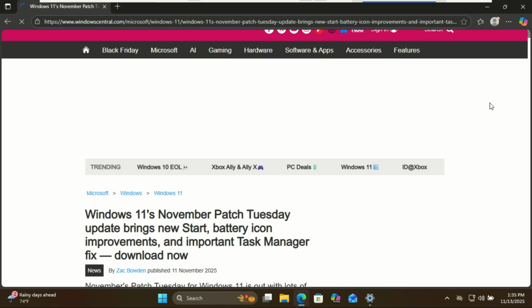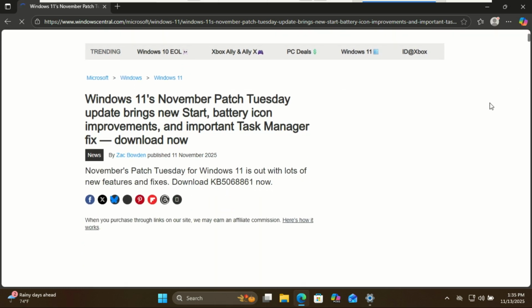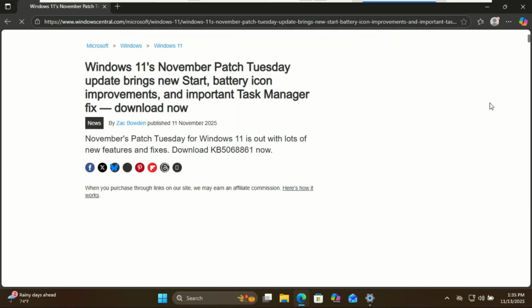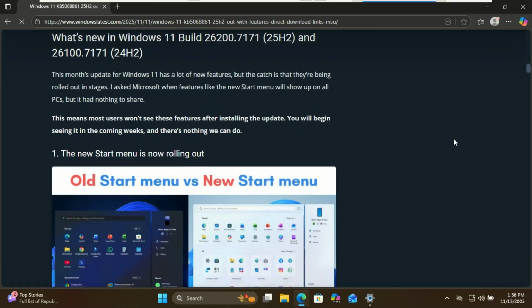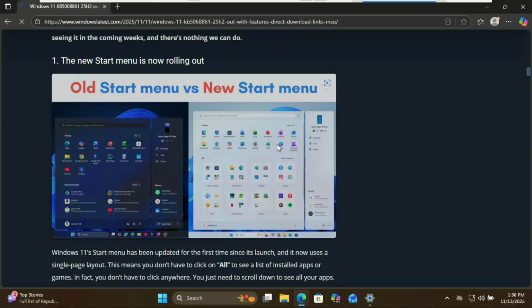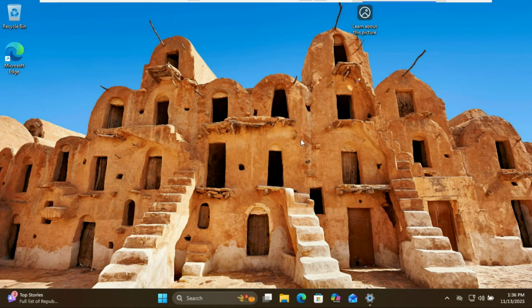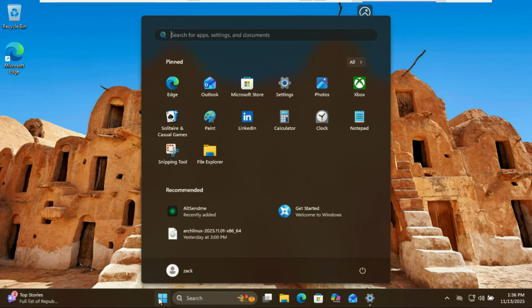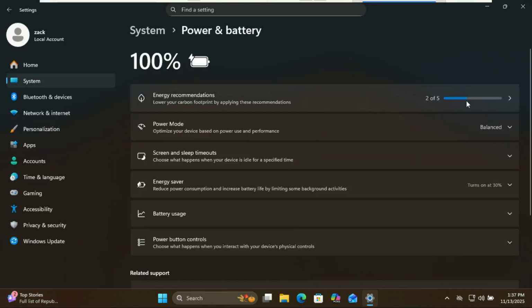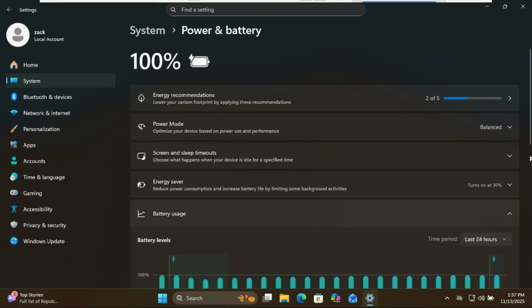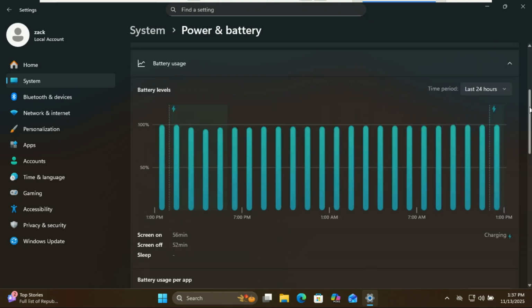According to Microsoft and several tech blogs, this update was supposed to bring some pretty noticeable user interface changes, including a new start menu layout, a redesigned battery icon, and even a task manager fix. Well, I installed it, and guess what? The new start menu and battery icon? Nowhere to be found. As you can see, there is no toggle switch to switch on the battery percentage.